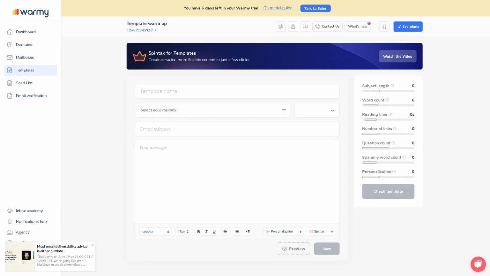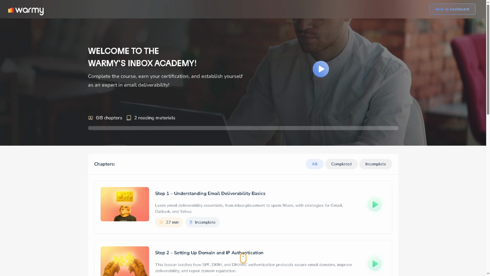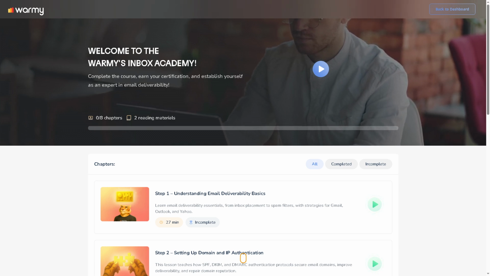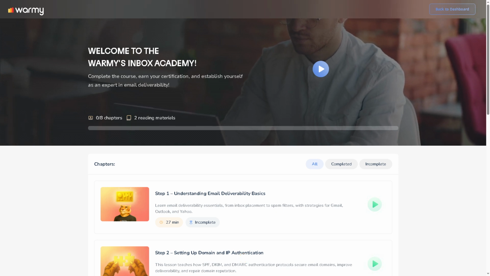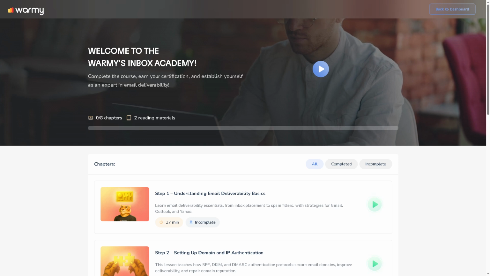And then there's going to be the Inbox Academy. This is a learning and training section for the warm-up inbox. It will give you step-by-step guides and tutorials on how to use warm-up inbox effectively. It helps users master the platform and email warm-up strategies for better inbox placement, which is kind of like educational content for new users and agencies to get up to speed quickly.